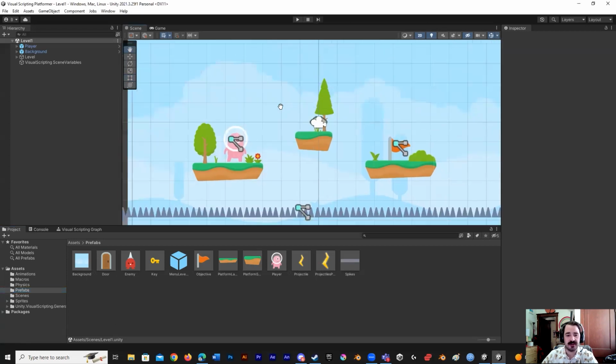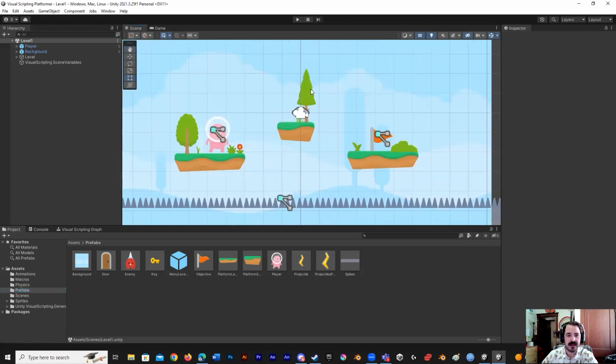So last time we worked on our flag. That is working. Our player is running. We can take damage from the spikes. Now we want to be able to see our health. And in the next level and in the next video, I'll be covering keys and doors. So we want to get ready for some of that.